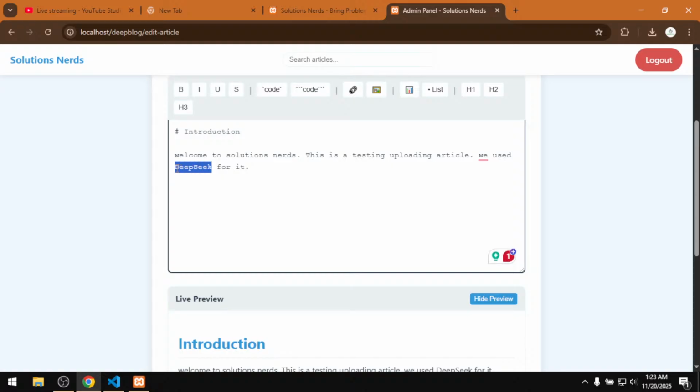So I will highlight this. I will say like bold, italic, but here I will say italic, and then use front end. This is testing, right? Front end and also back end. I'm not that good in English, but front end, back end, and also security is done by DeepSeek.